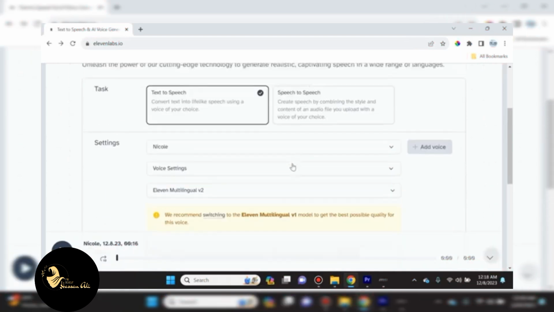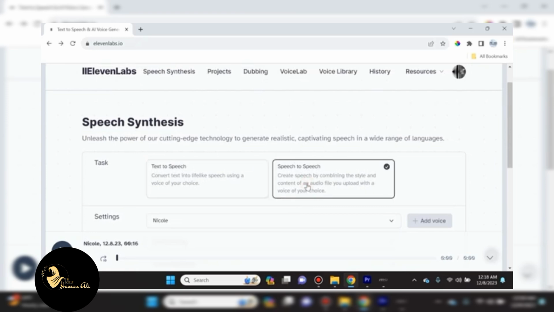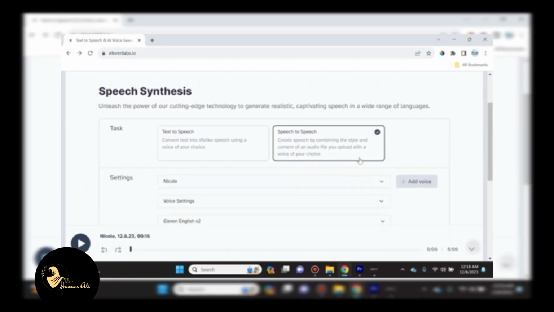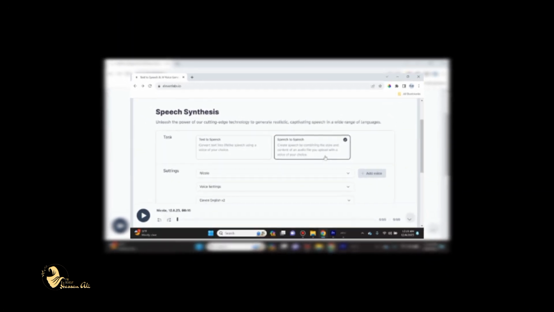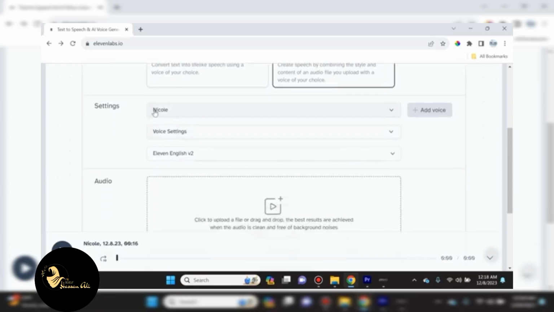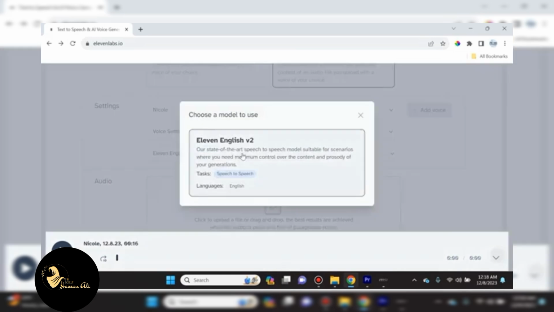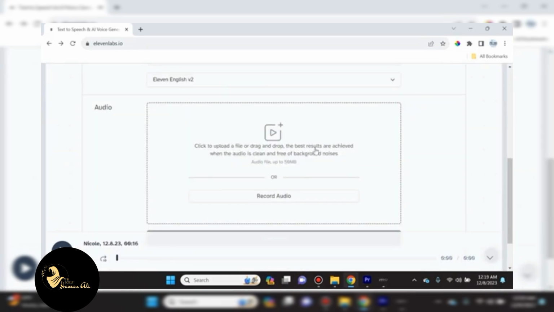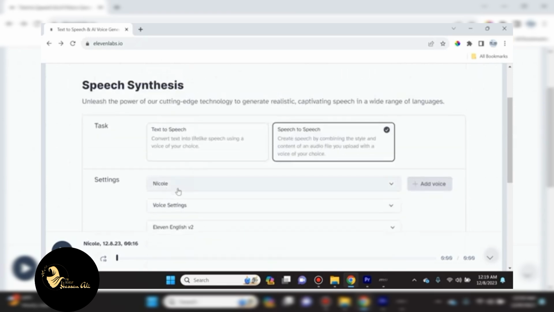So I actually did like 11 Multilingual V1 for that option. Now let's go ahead and take a look at the speech-to-speech feature. In this one, we're able to create speech by combining the style and content of an audio file you upload with a voice of your choice. What does this mean? Well, over here, we select the voice of our choice, the voice settings, and the type that we're going to roll with. And then we can either upload an audio file or we can just speak into it and record audio, and then it will be generated in this voice.